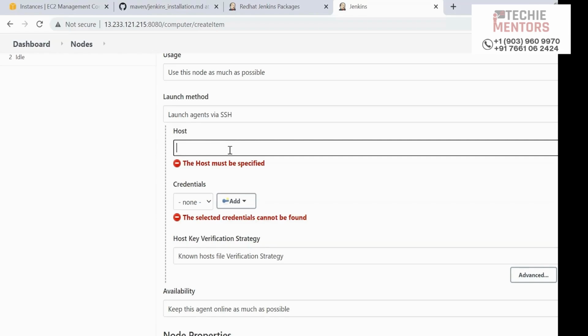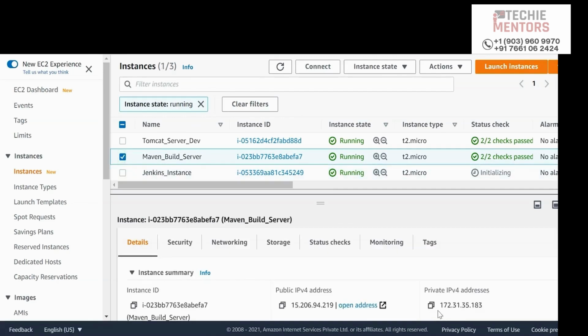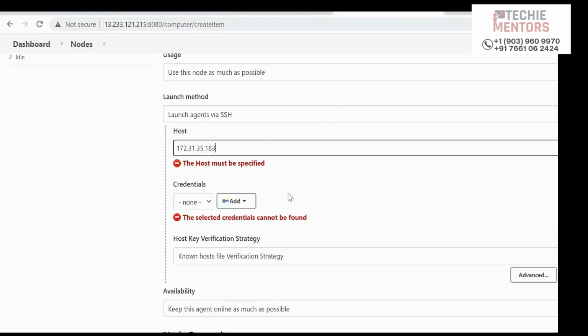Which means our Maven system. Let me get the IP address of our Maven system. Here I'm going to use the private IP because both are in the same VPC. If you don't know VPC, it is like the same data center, so it will connect with the private IP address. We don't need to provide the public IP. So I'm just giving the IP address.